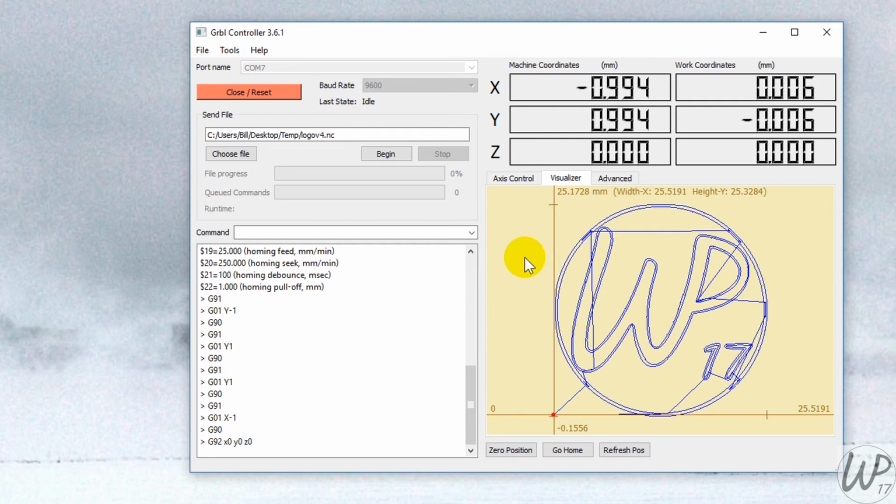And that is how I've got my mini laser engraver from Banggood to work with the software that came with it. I hope this has been of some use to you.